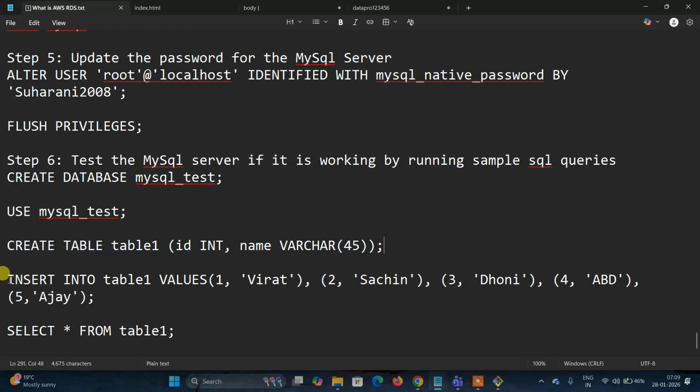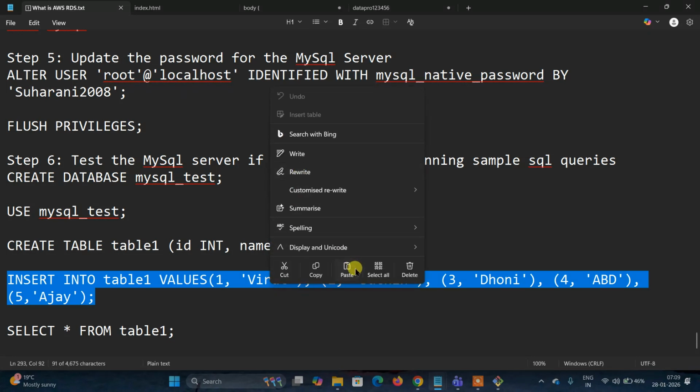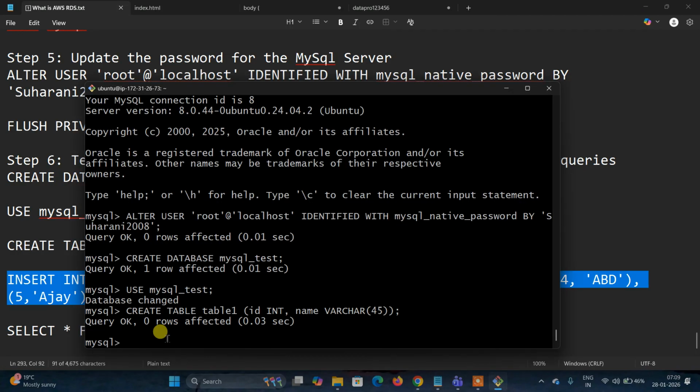Then we're going to insert the data into this table. This is table one, so we're going to insert the data. The values are ID number one and the name. Here, just go to insert the data.